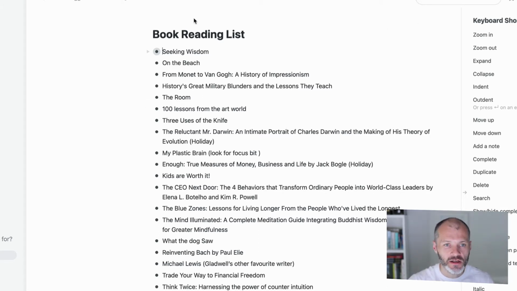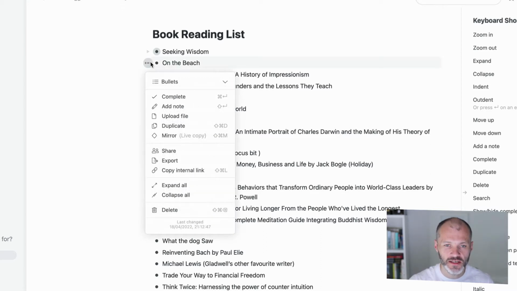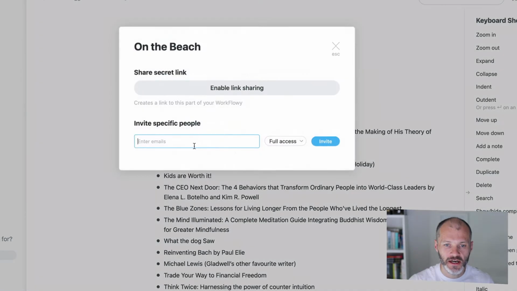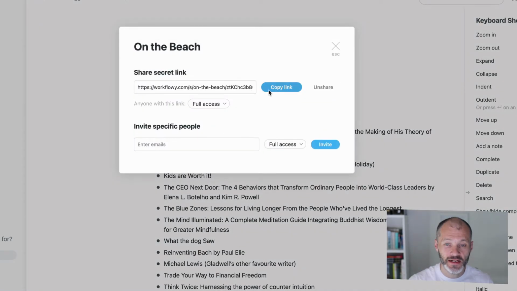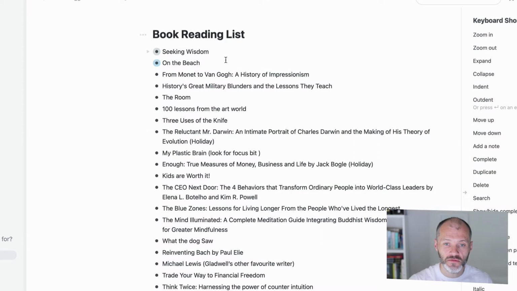and it also has some good collaboration features too, which I actually haven't shown you. So if I click on the three dots here, I can click on share, and then I can enable link sharing, and I could potentially share this with another writer. So if I was doing an article outline inside of Workflowy, I could share this with someone else on my team or someone else that I was working with.